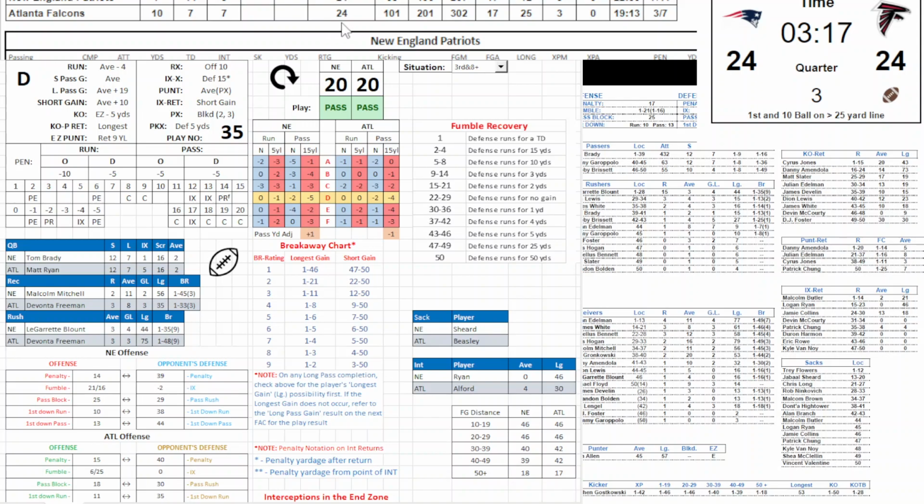3:17 left in the third quarter. We have a good game here. It's a good game, pretty even game. So right now, New England's sitting at 267 yards of offense. Brady has thrown for 203. He was sacked once. Ryan's thrown for 213. He was sacked once. Atlanta's got 302 yards of offense. Time of possession, pretty close. Right now, it is New England with the lead there.